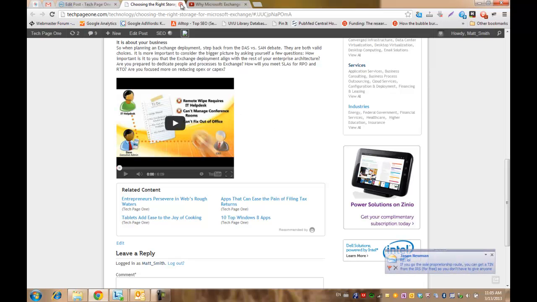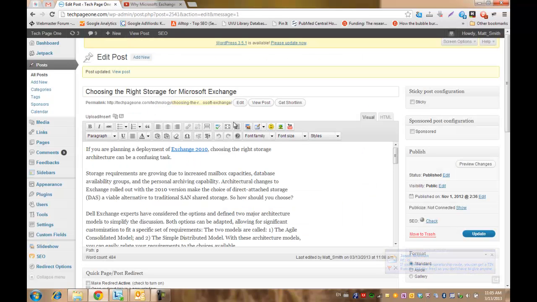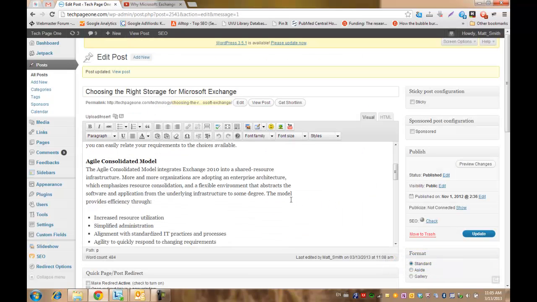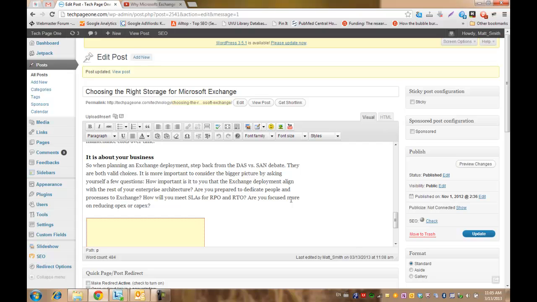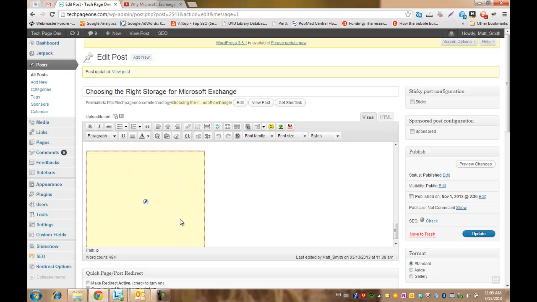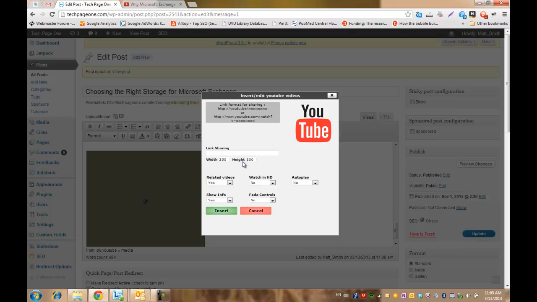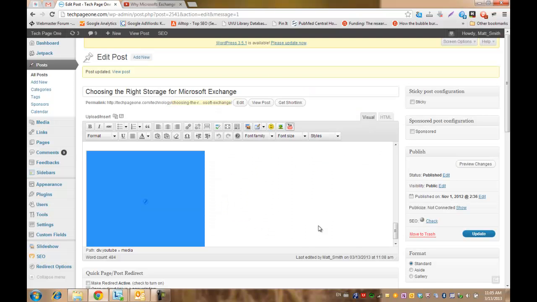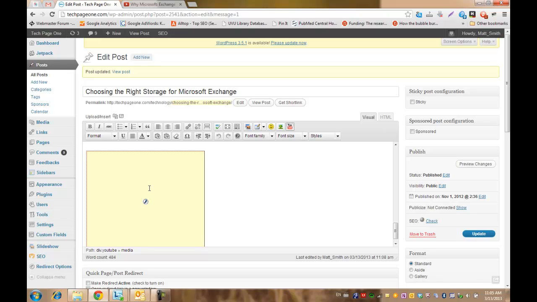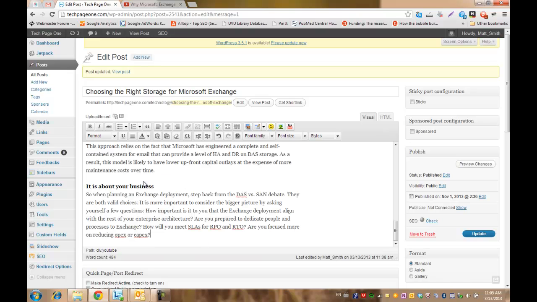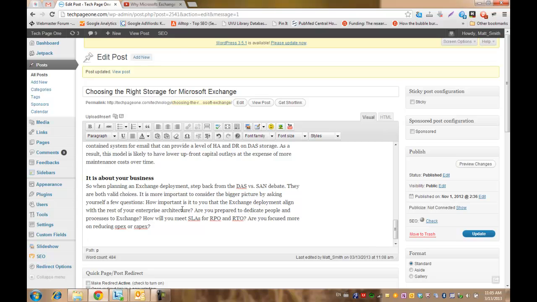So I'm going to then close that out and show you the other way that you can embed a YouTube video. If you do need to change this video, like you want to change the width or the height, just simply click the video and then click this YouTube button again, and there you'll be able to change the format to whatever you'd like. So I'm going to delete that. I'm going to come back down.